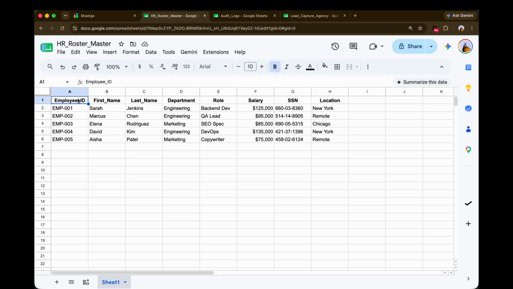We're going to be using Sheetgo's Anonymize data processor. Now this sits in the middle of your workflow and automatically masks specific columns in transit so that your destination sheet only receives the sanitized data. So let's get started.